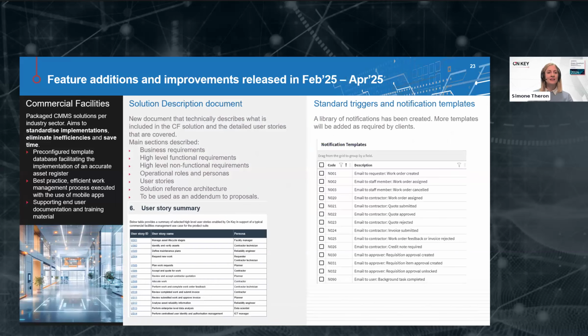Right, so Pragma's sector-specific solutions, or industry vertical product packs, as we also refer to them, are aimed at our lower maturity clients, but really just to standardize implementations and also to eliminate inefficiencies and save time. So the aim is to put down a pre-configured solution that the client can start using much sooner and much easier.